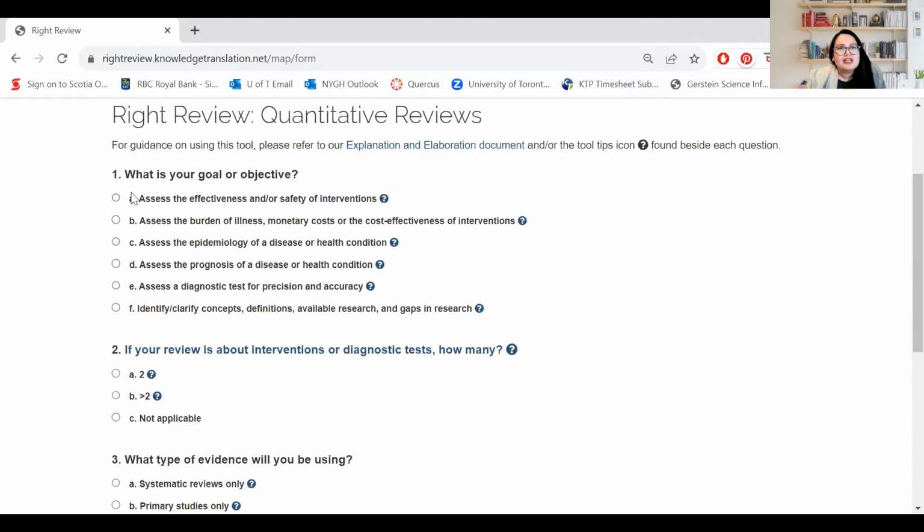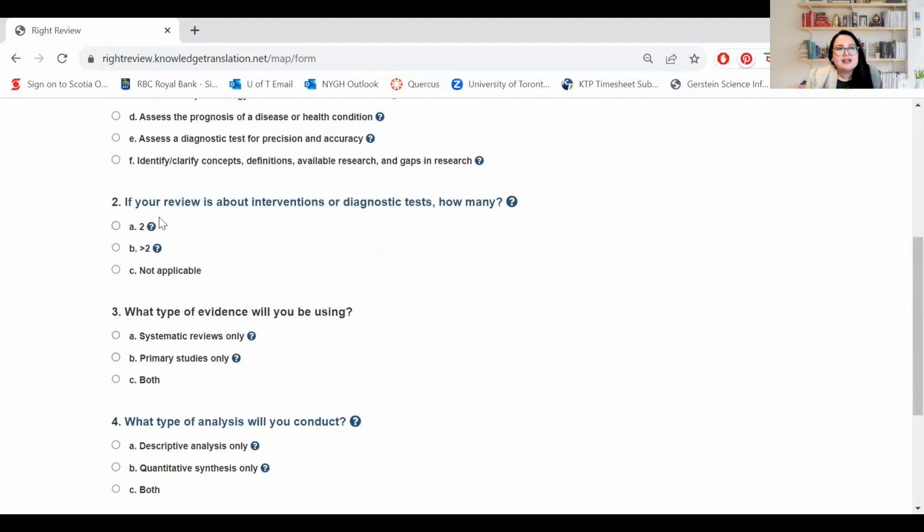So the first question is, what is your goal or objective? So because we know that our research question is about the effectiveness of social prescribing interventions, we're going to select the first response. The second question is, if your review is about interventions or diagnostic tests, how many?